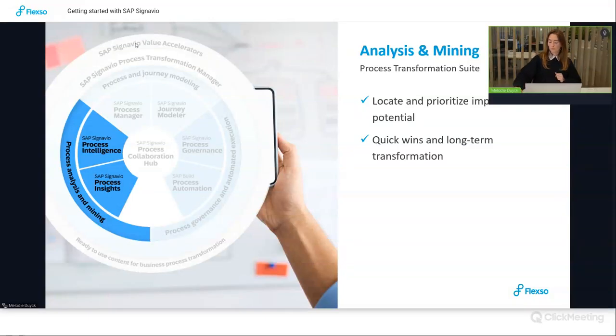The biggest difference between process intelligence and process insights is that process insights is only for SAP users, meaning you have to be already using SAP in a standard way to be able to use process insights. However, process intelligence is way broader than that. And you can also connect to other databases with process intelligence. So both options are available here.